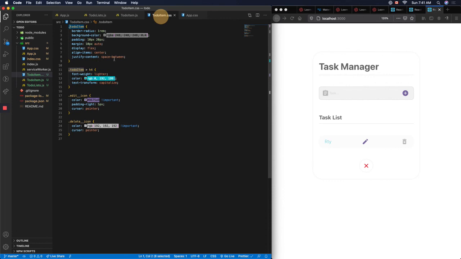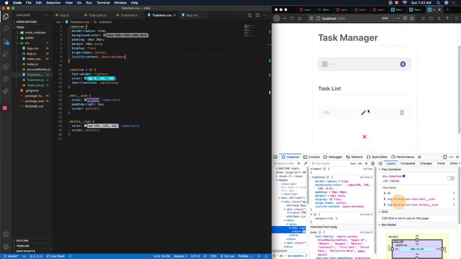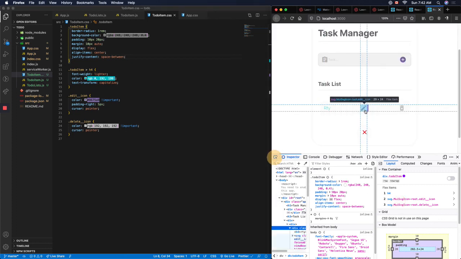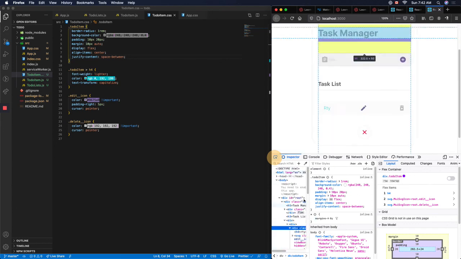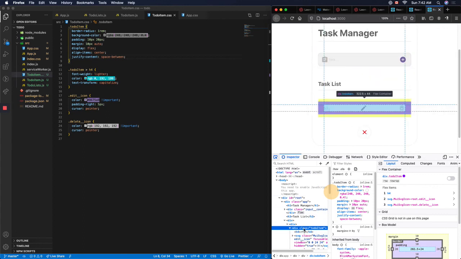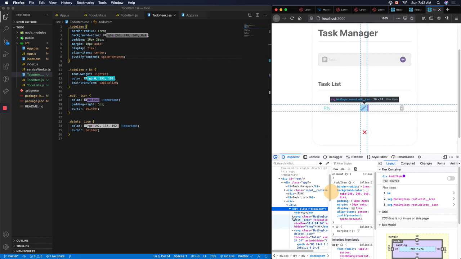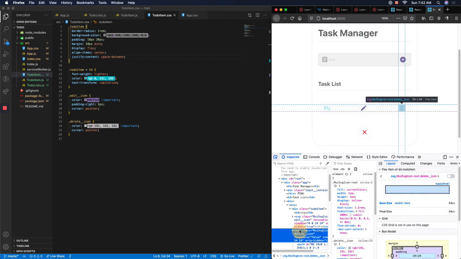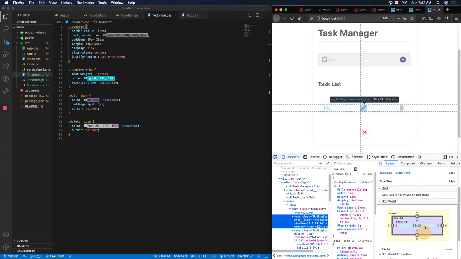What's going on here? Justify content space between. Let me take this out and see what's going to happen. Okay, perfect. We need that. But why is this not working? Okay, the only way to know is to inspect. Let's inspect and see why. So we have this one, this one, and this one. Why do we have space in between them is what I'm trying to understand.